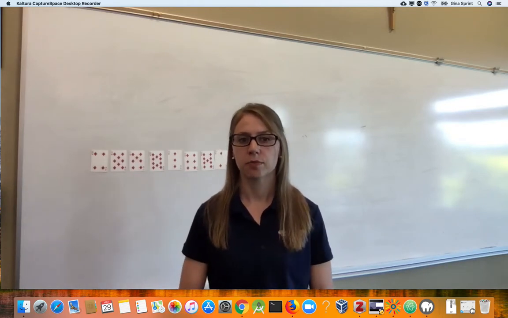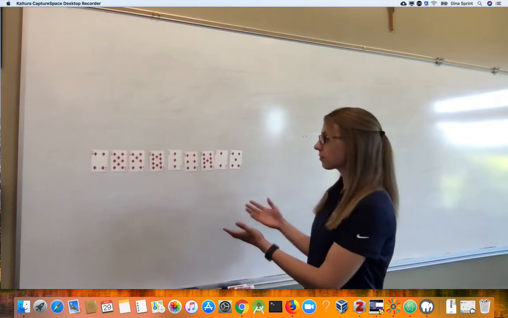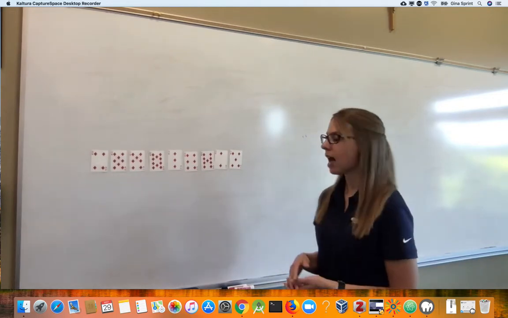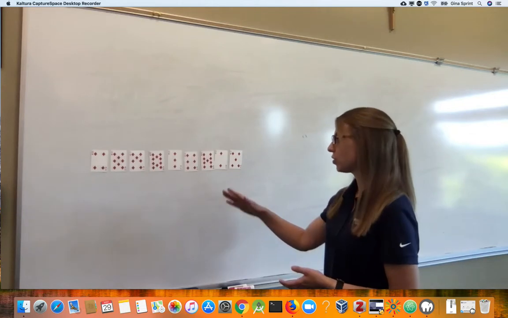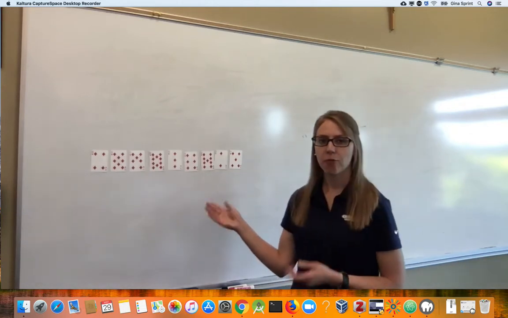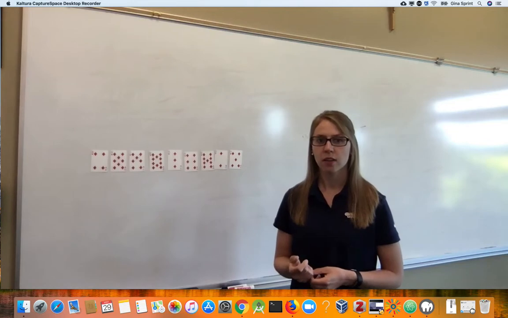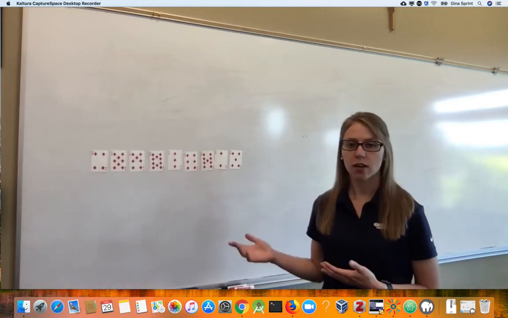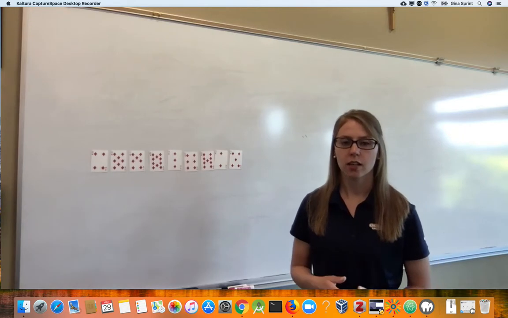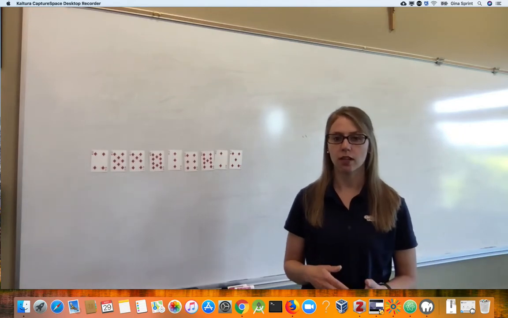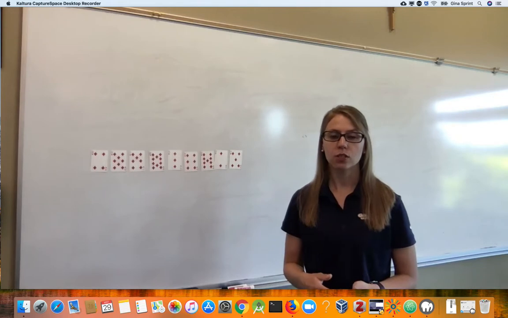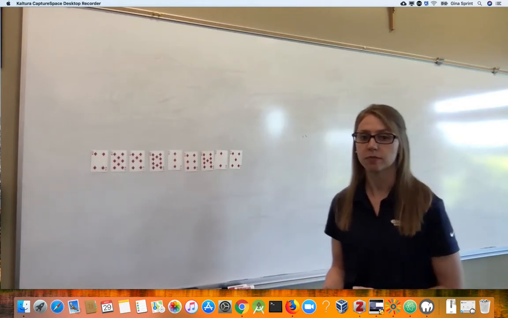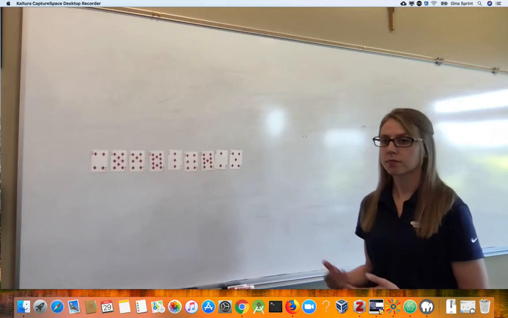For example, here I have a few cards from a standard deck of playing cards. I have the cards 2 through 10, and I put them up here in a random order. We could sort these in ascending order, which for cards, which are integers, would be from smallest to largest. Or we could sort them in descending order, which for integers would be largest to smallest.